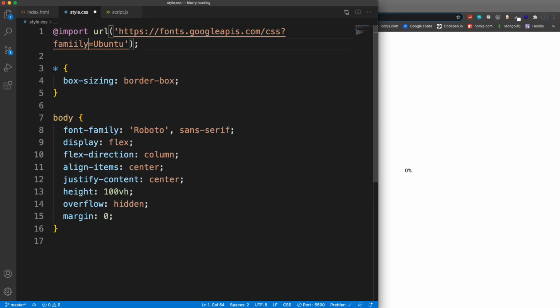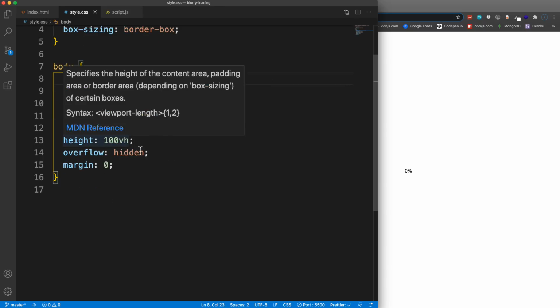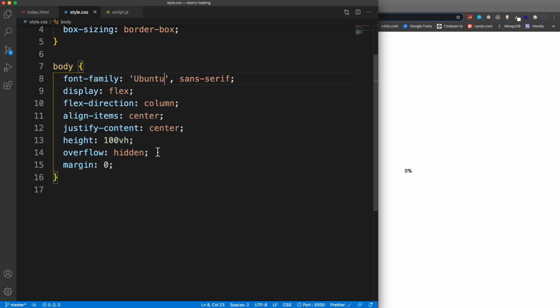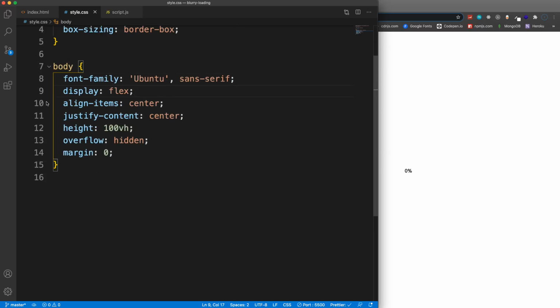If I can spell family correctly. And then let's change down here, change Roboto to Ubuntu. And then this stuff can really all stay the same. We don't have to change anything here. We don't need flex direction column, but it's not going to hurt if you do leave it.